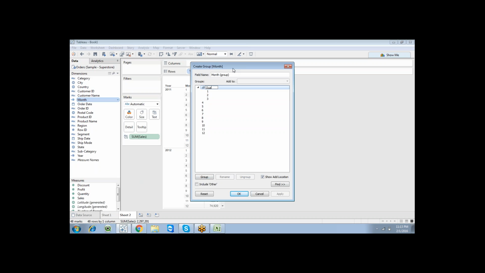You can rename it as quarter 1. Simple. So I'm going to create a simple group. Select, or you can use shift and down, or control and select. So select these 3 months. Quarter 1 consists of the first 3 months, quarter 2 consists of the second 3 months.